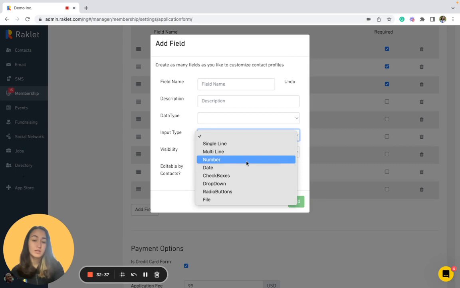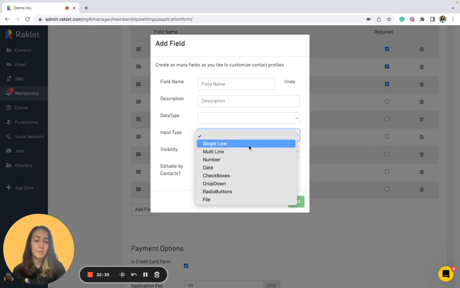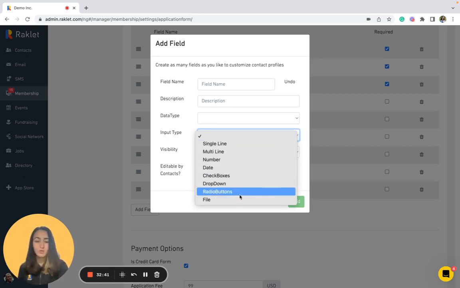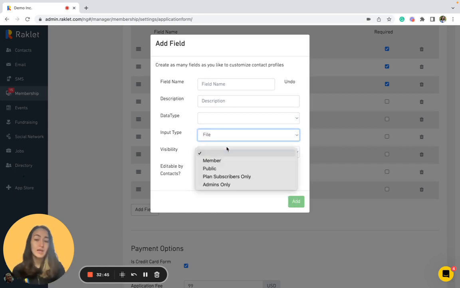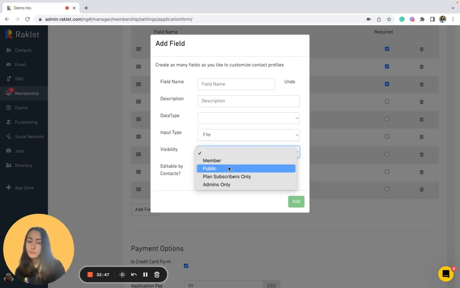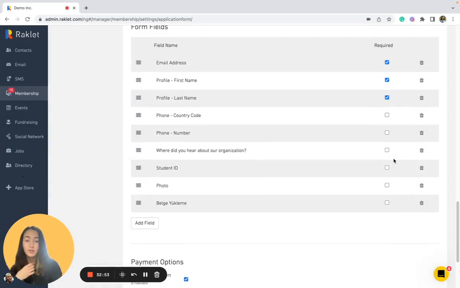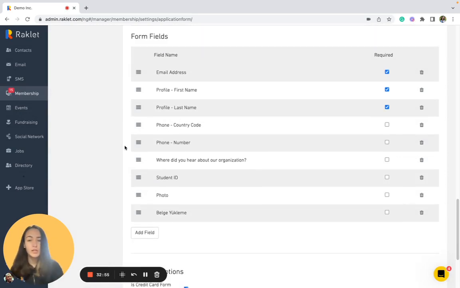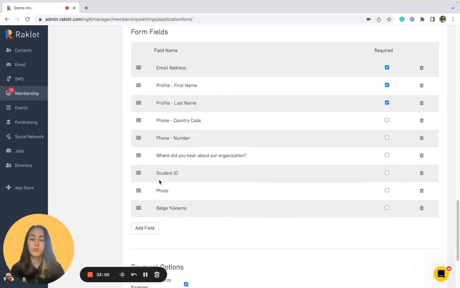And you can choose what is going to be the input type. For example, you can make it a single one. You can make it radio buttons. You can ask for members to upload a file. And you can choose a visibility: after they are filling out this field, what would happen to that field? And you can make them required or not required, and you can change their places by dragging and dropping.